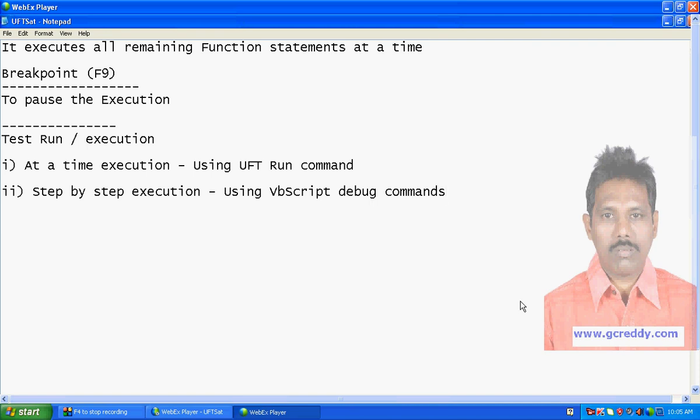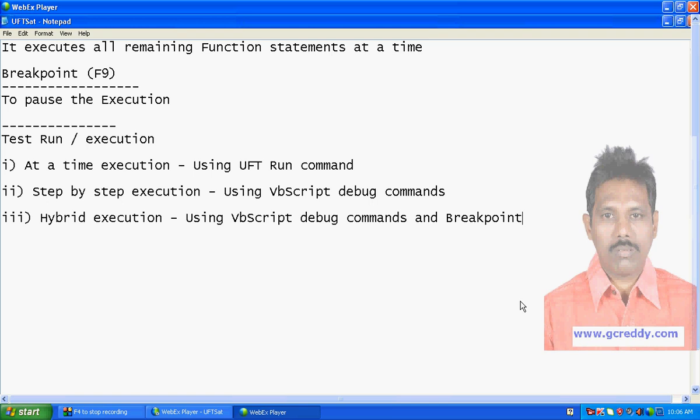Next, hybrid execution. Suppose I want to execute some part of the code at a time, some part of the code step by step. Then you can choose breakpoint. Suppose I have 150 lines of code. First 50 lines at a time, middle 50 lines step by step, last 50 lines again at a time. Then you can use breakpoints. See, using VBScript debug commands and breakpoint. Understand the purpose of breakpoint, Anmal?